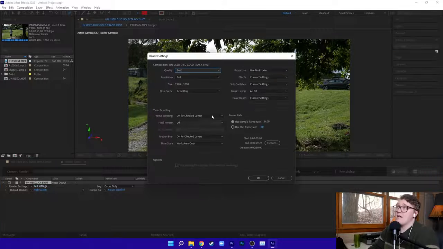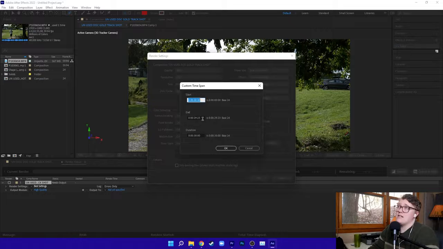Render settings, best full, make sure those are set. I'm going to set my end time. If you set duration, it won't actually do anything. So end time, and it's going to be that length because that's what I want. You can do whatever the heck you want. Quick tip, go into your sequence before exporting and copy the exact time you want if it's a specific time. If not, then just export the entire clip.